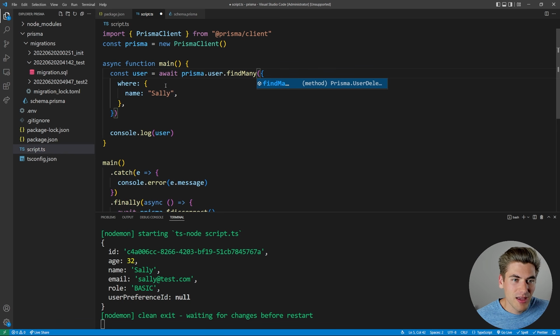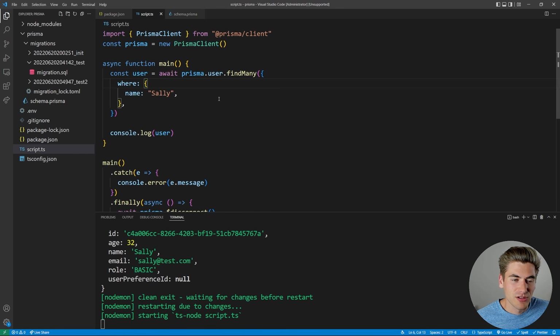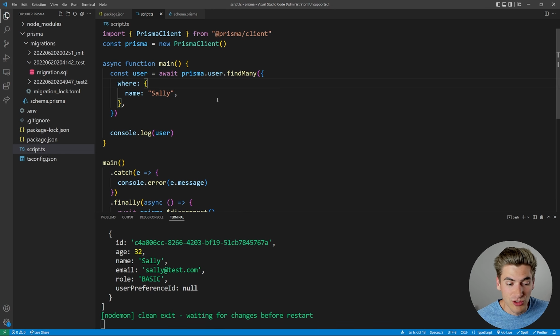We could say find many, and it's going to find us many users that match this. So if we hit save here real quick, it's going to return to us just one user because only one user has that name. But you can see we have an array which contains that Sally user. Now, the next thing I want to talk about before we start talking about all the different complexities of this where filtering is filtering and distinctness.